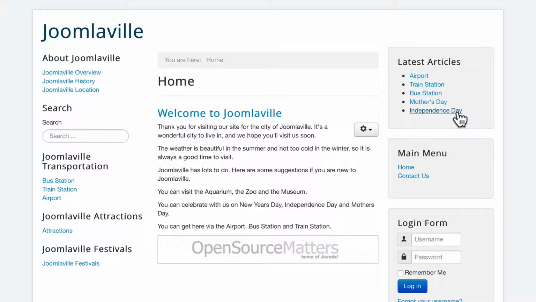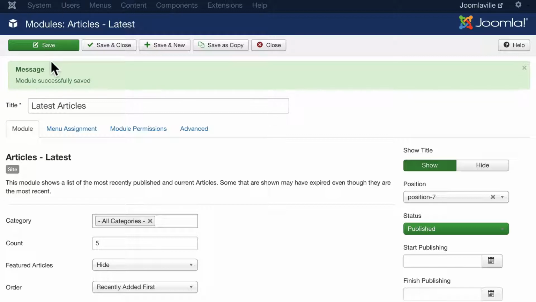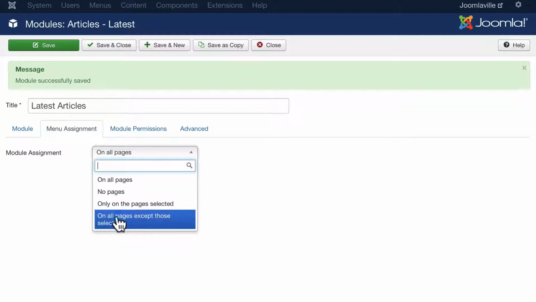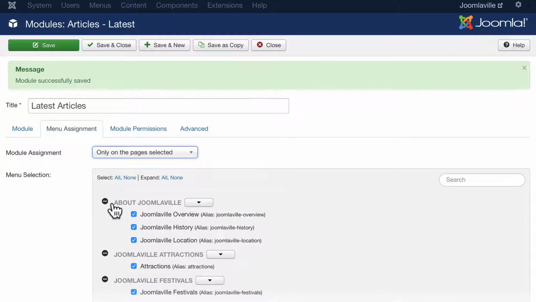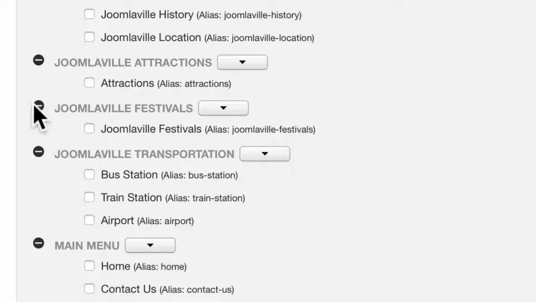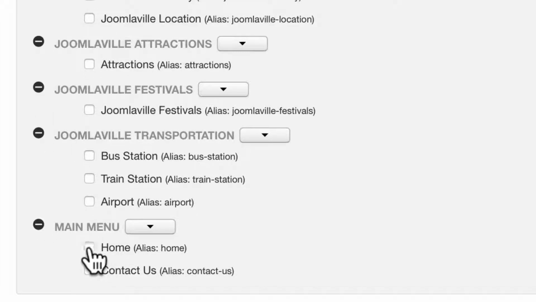All right, what if I only want this on the home page, but I don't want it on any other page? And that's pretty typical. We haven't covered this yet, so let's cover it now. Come back over to your administrator side and click on Menu Assignment. You can assign any module to any page. So on all pages, no pages, only the pages selected, or all the pages except those selected. Go ahead and choose Only on the pages selected. Go ahead and select None, because that's a lot of pages to uncheck, and go ahead and choose the home page under your main menu.